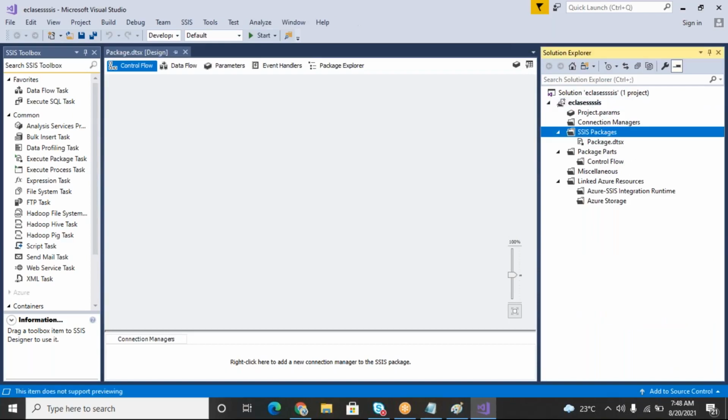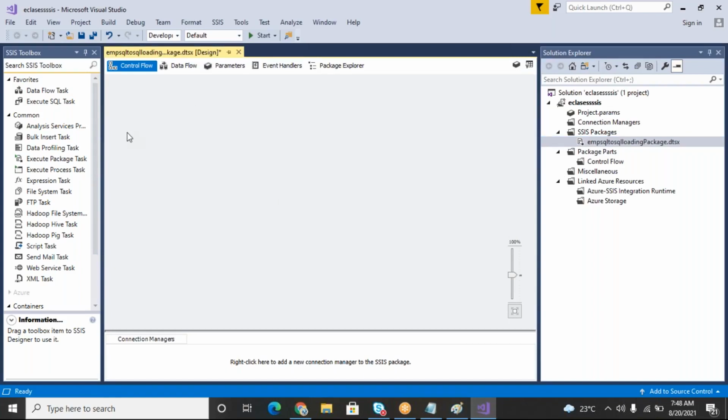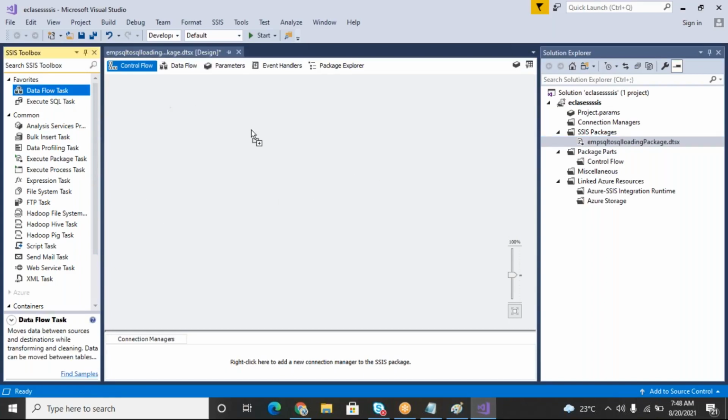Alright, so you need to create the first package. See, under the SSIS packages, there is one dummy package created. If you want to rename this package, right click and rename it. What I'm going to do is load the EMP, SQL to SQL loading package. That is my package name. Alright, so here you need to create a data flow task. Take the data flow task.